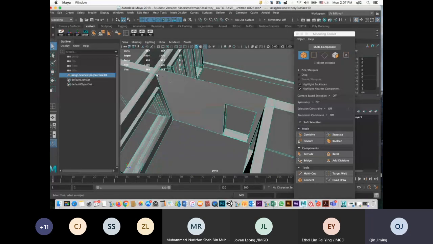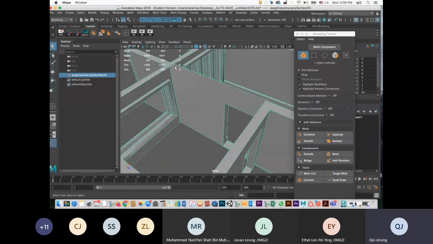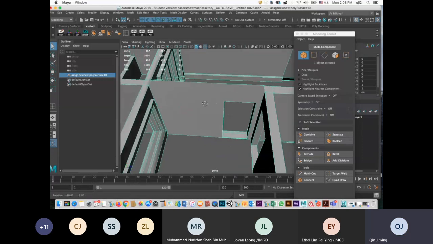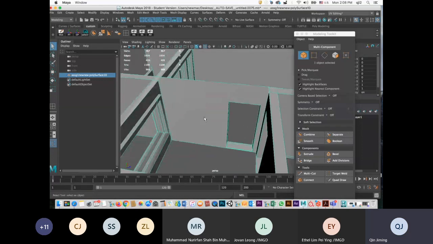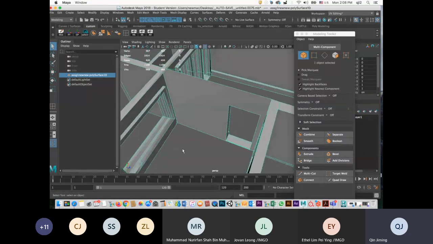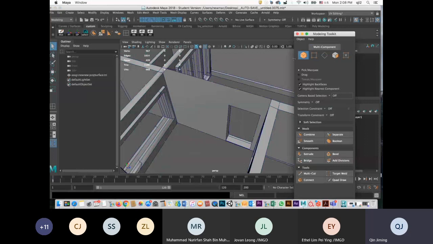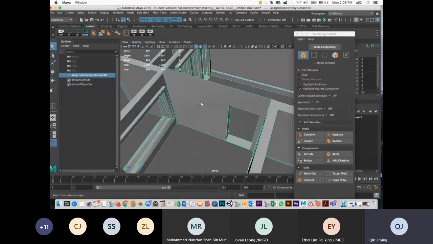This one, you can see here is like the top part of the wall, but somehow they are connected. So I'm very confused. What is the shape? The shape is impossible to exist in the real world. Okay, keep in mind this one.